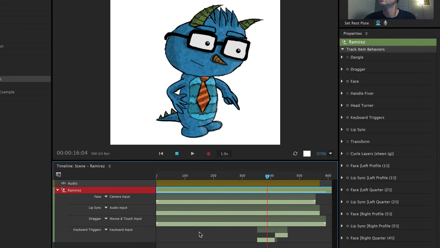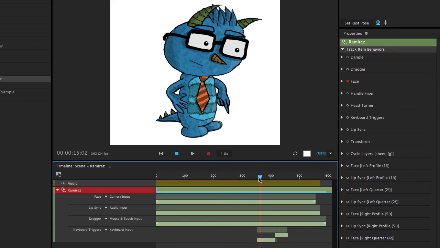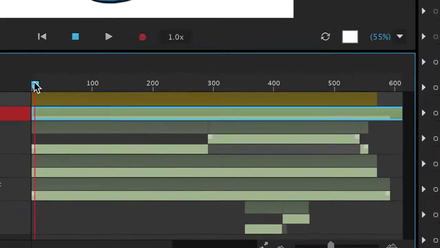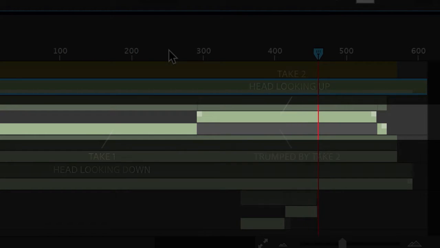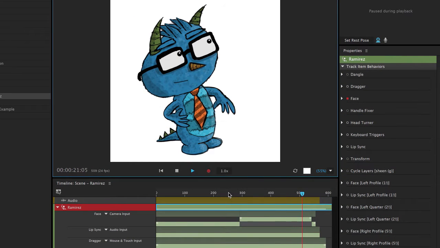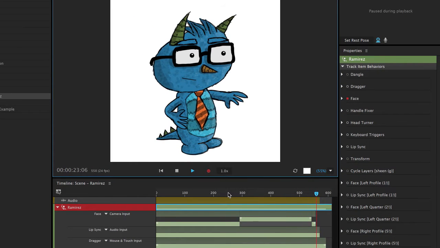So let's say I recorded this character looking down, but wanted him to look up at a certain point. With just my face behavior armed, I'll start a new take just a little bit before the part I want to record over. Once I'm done recording, notice that the second take appears as a bar above the first one, and in Character Animator, whatever take is on top is the one you'll see. Anything not used for the visible animation is grayed out. But we've got a problem. The transition between takes is really choppy.